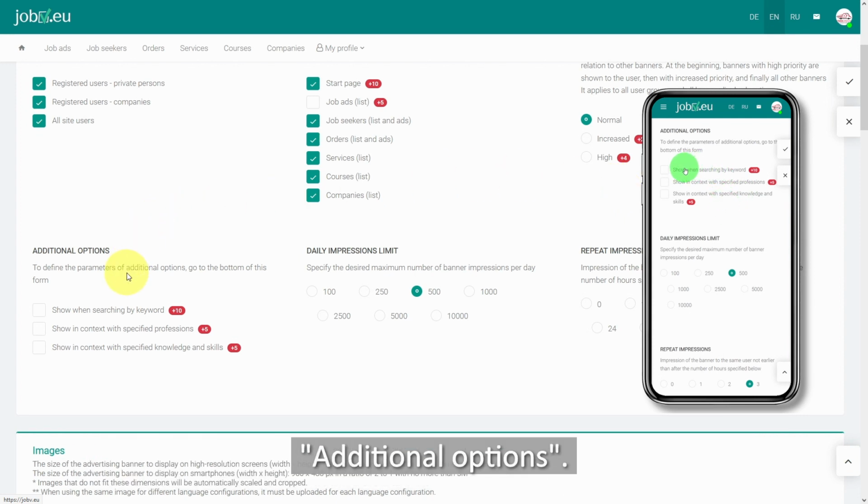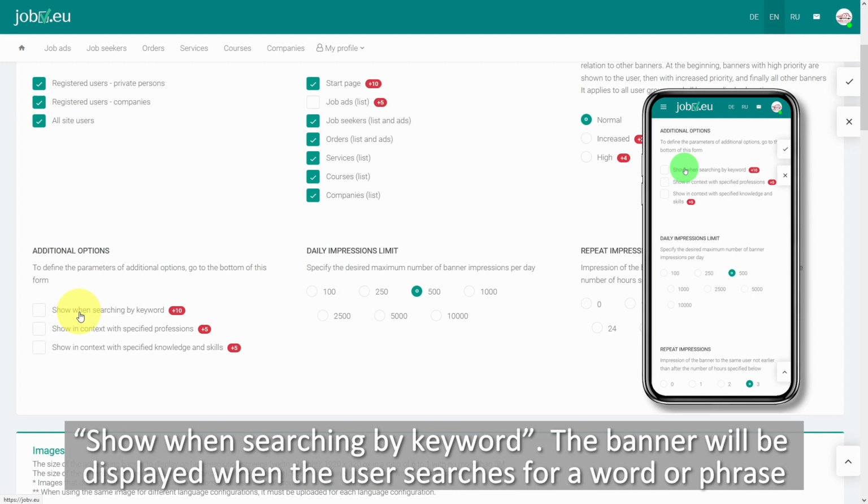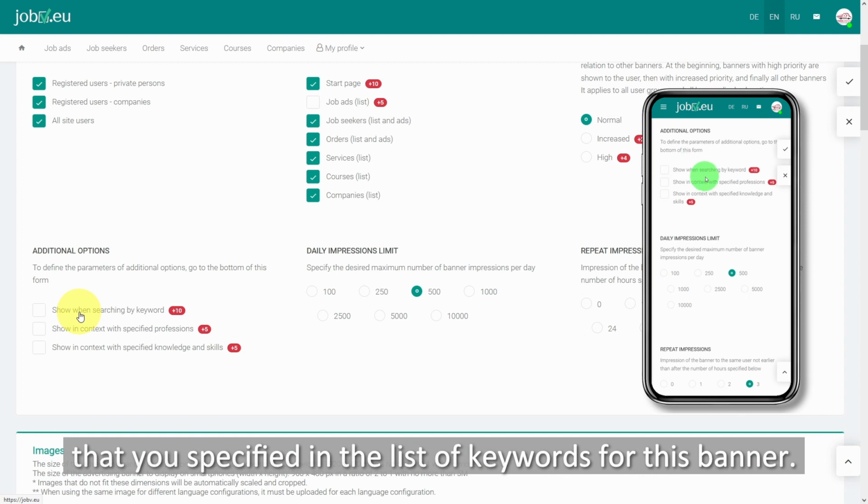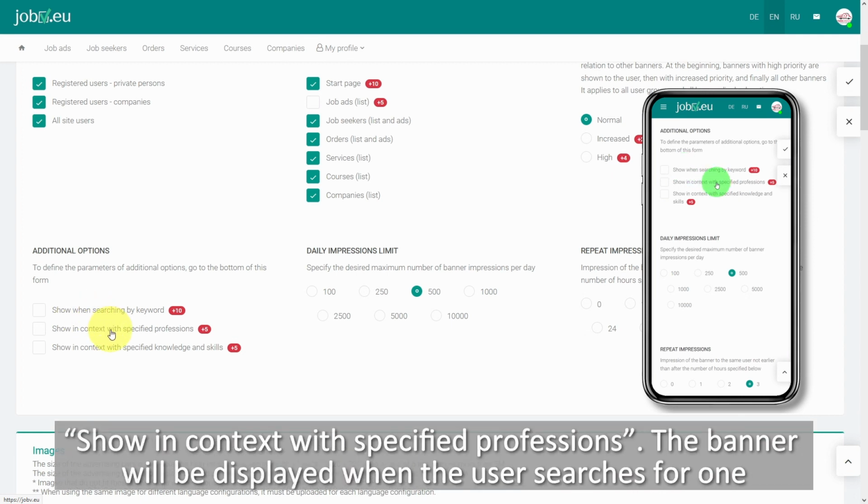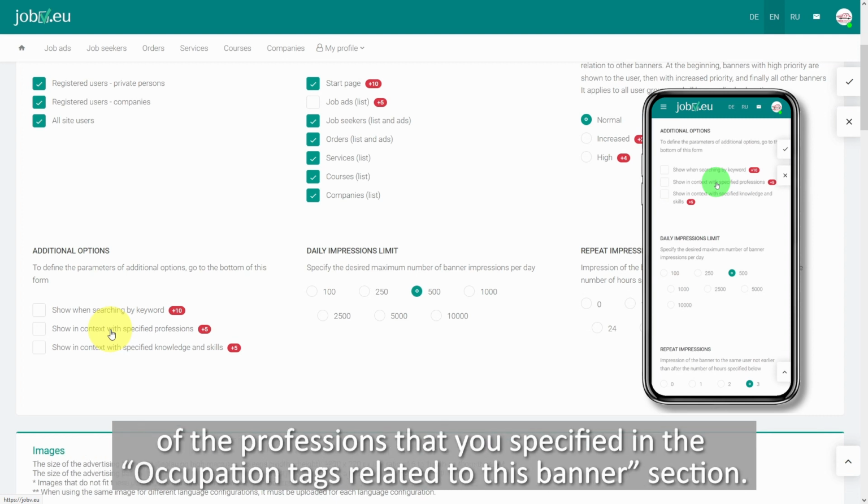Additional options. Show when searching by keyword. The banner will be displayed when the user searches for a word or phrase that you specified in the list of keywords for this banner. Show in context with specified professions. The banner will be displayed when the user searches for one of the professions that you specified in the occupation tags related to this banner section.